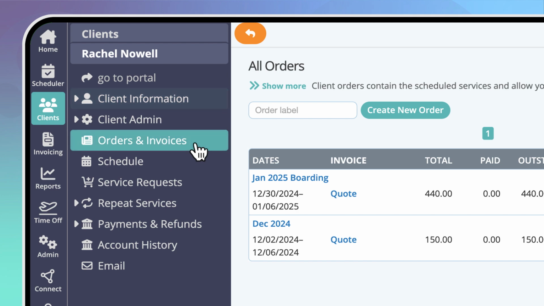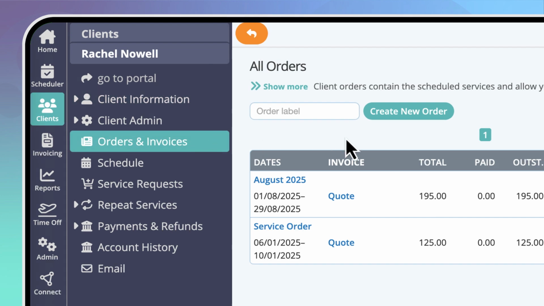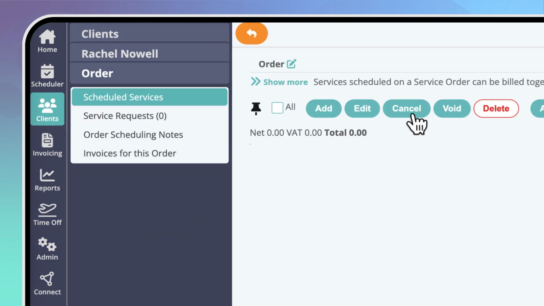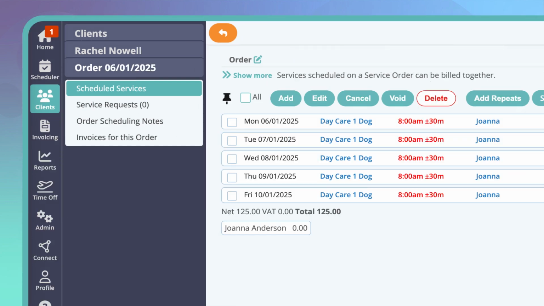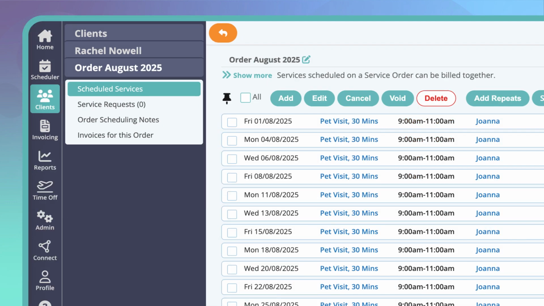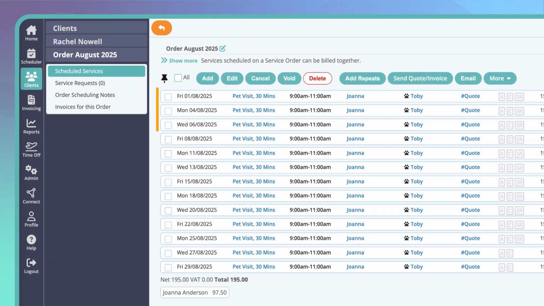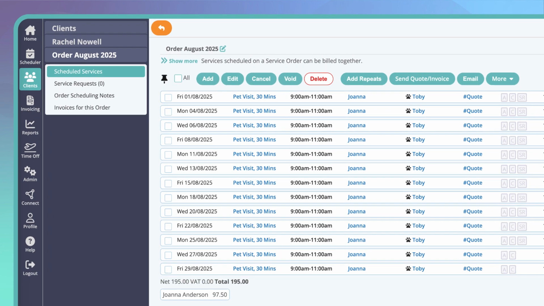To add a new booking into a new order, you can set up your order to reflect your billing period. For example, if you invoice weekly, create an order that just contains the bookings for that week. If you invoice monthly, create an order that has all the services that have been booked for that month.